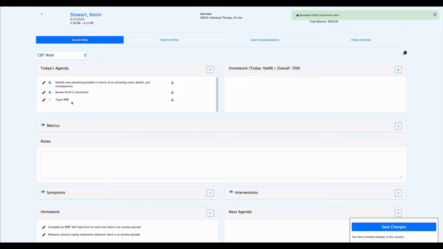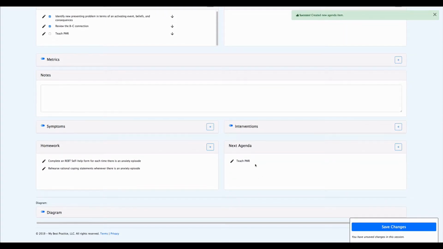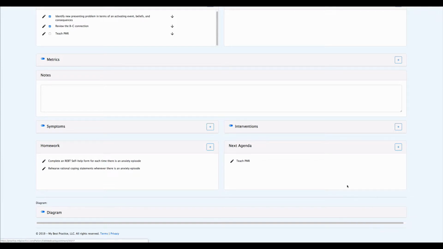do that next time. So what I'm going to do is simply move over here to this nice little down arrow, which is going to allow me to copy that agenda item down to next session. And that's going to be carried forward, so I don't need to remember to do that next time. All right, and now I've got their homework already set. So I'm just going to save changes.